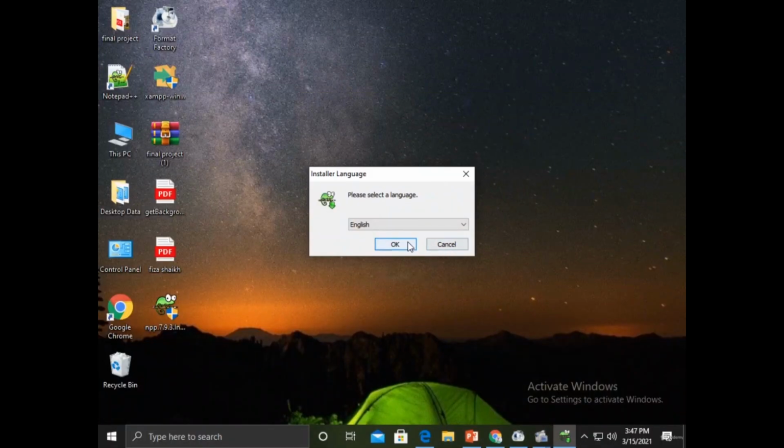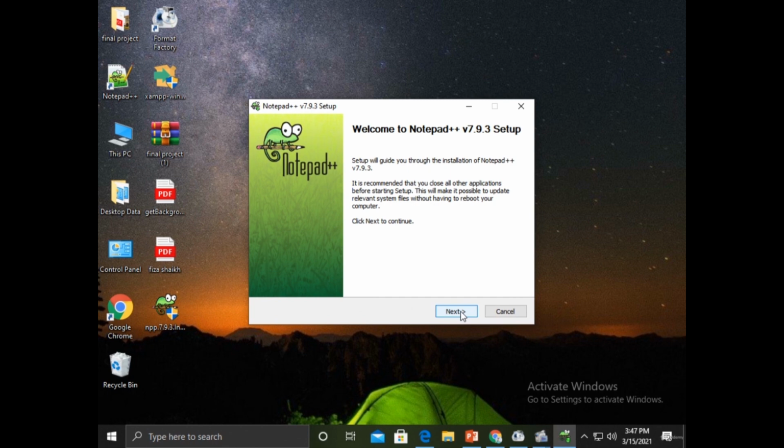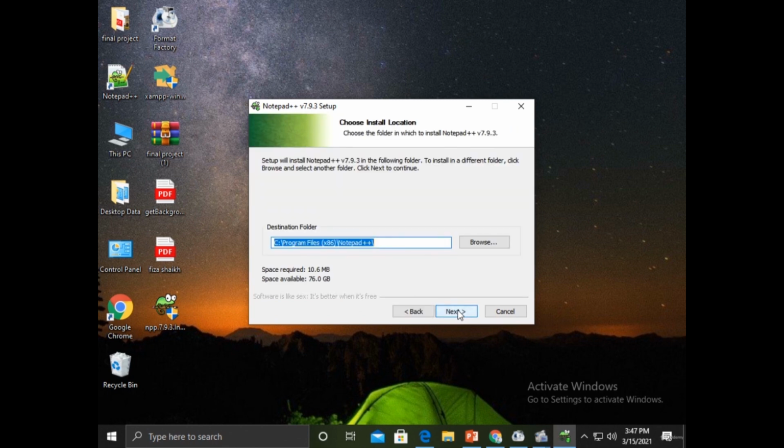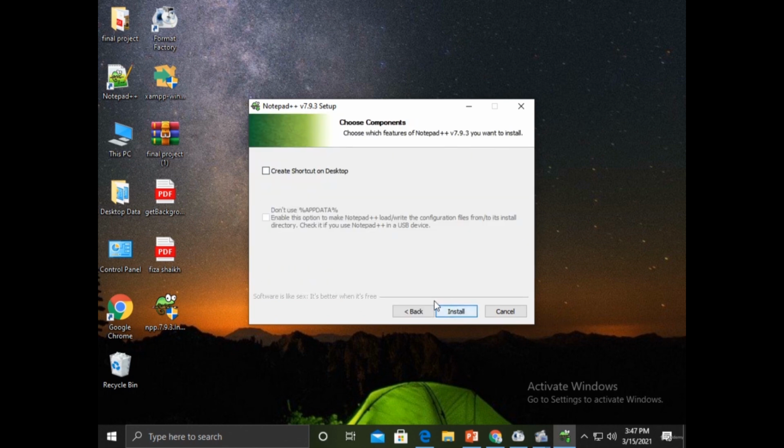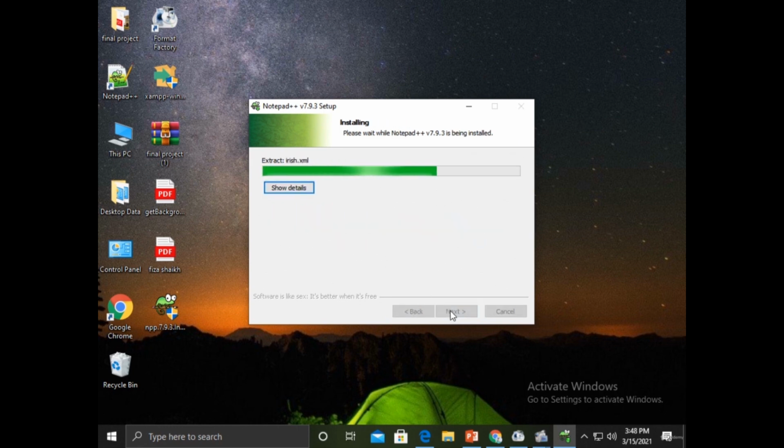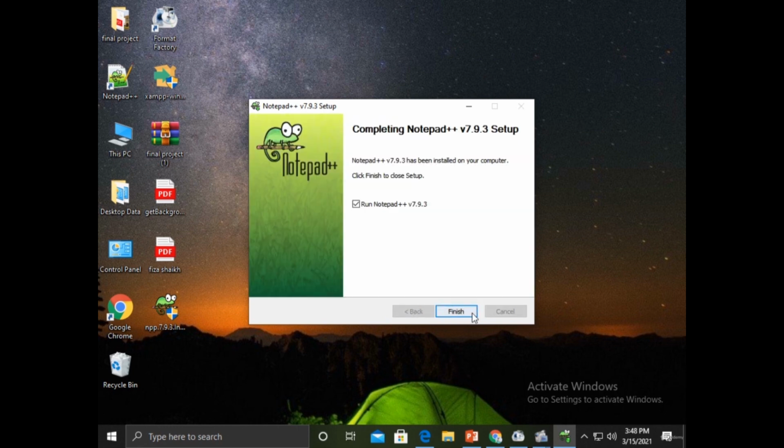We double click on the Notepad++ installer. Select the English language. Click on next. I agree. Next. Create the shortcut on the desktop. Install process started. Finish.